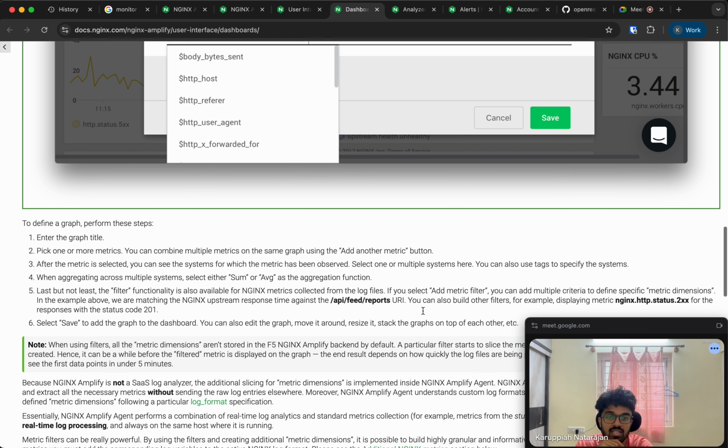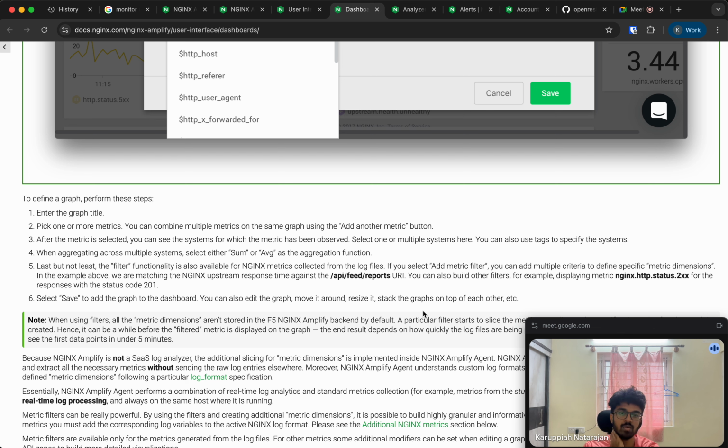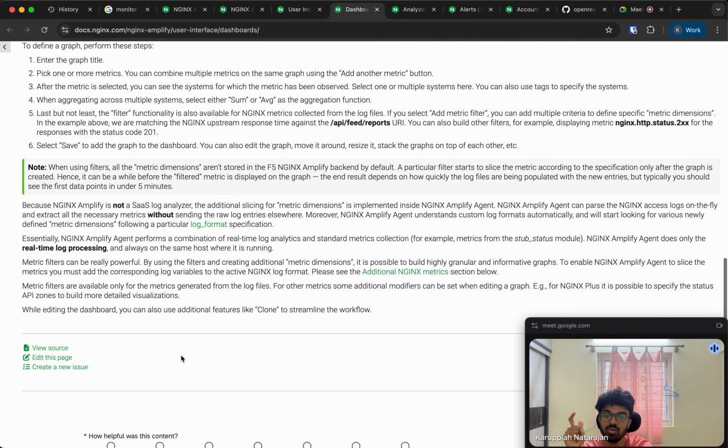Last but not least, this filter functionality is also available for NGINX metrics collected from the log files. If you select add metric filter, you can add multiple criteria to define specific metric dimensions. In the example above, you are matching the NGINX upstream response time against the API feed reports URI. You can also build other filters, for example, displaying metric NGINX HTTP status 2xx for the response with the status code 201. And then save it and you're good to go.